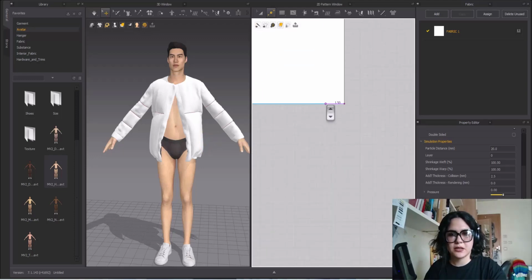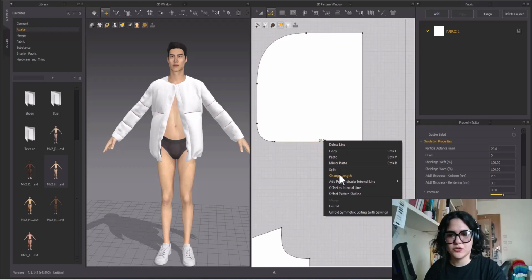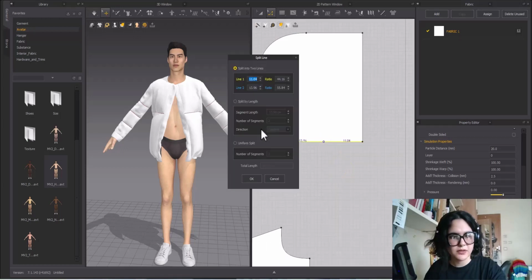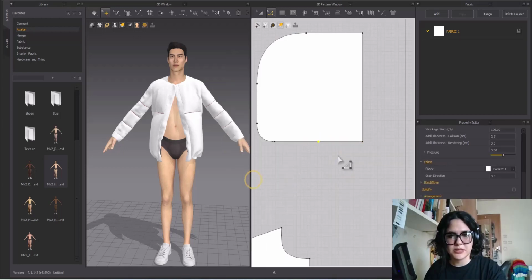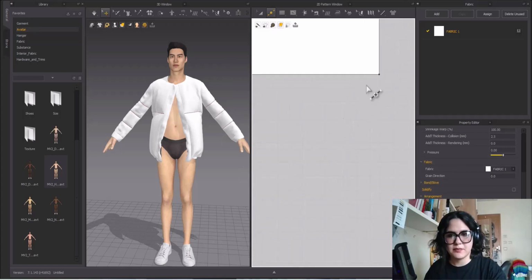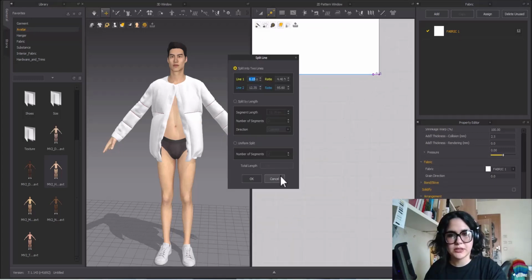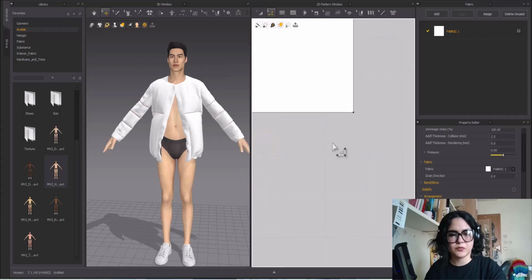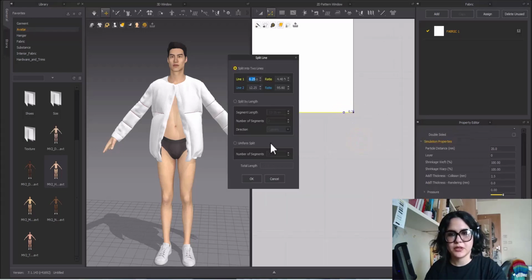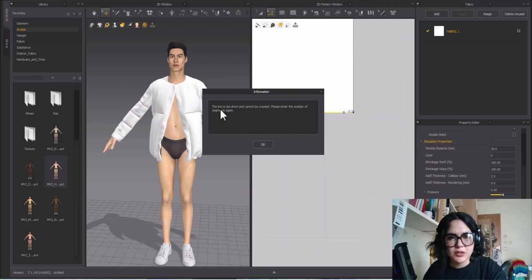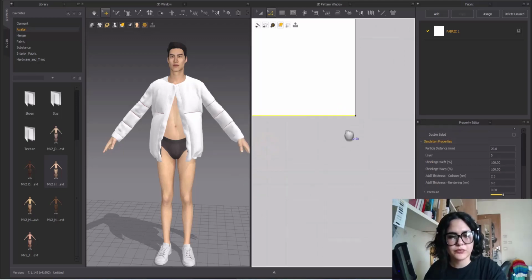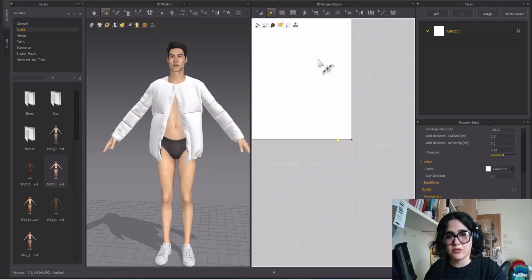And in the bottom line I divide this line into half, and this one is half. I make another dot or point here. Oh, the line is too short. Okay, I did it.